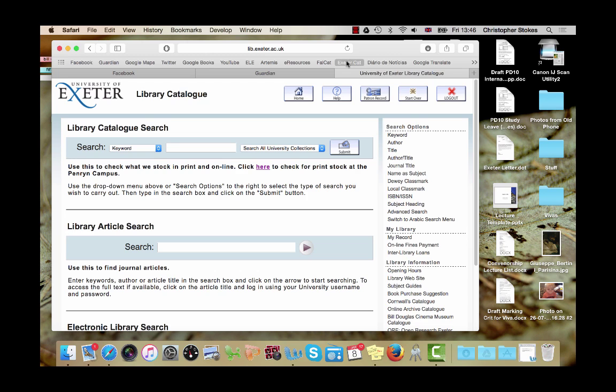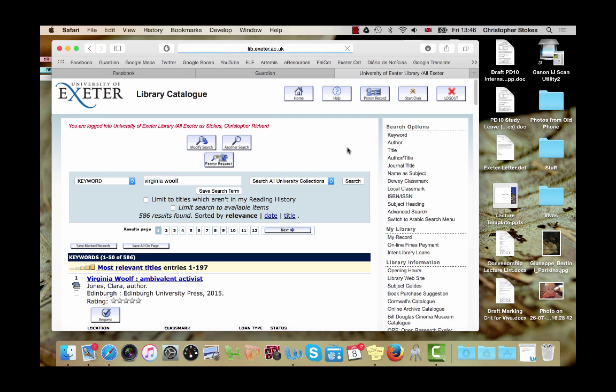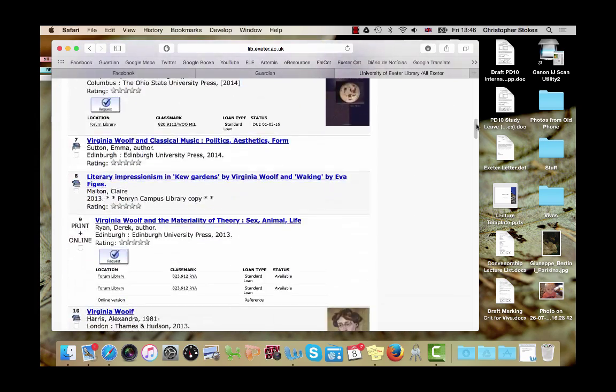Now, the Exeter catalogue is lib.exeter.ac.uk. You could use this exclusively because all the Penryn material is on it. Let's pretend we're researching an essay on Virginia Woolf, specifically the novel Mrs. Dalloway, and we want to write on time. So we can type in Virginia Woolf here, and if we leave this box as it is, we submit, and we get all the records on Virginia Woolf.